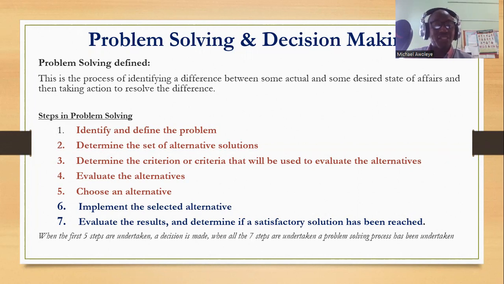You have made a decision when you have done the first 5 here. Now, when you now had items 6 and 7, you have just done what we refer to as problem solving. You have solved a complete problem. The problem is only half solved when you have taken a decision, because you have not implemented the selected alternative, and you have not assessed the steps you have taken.